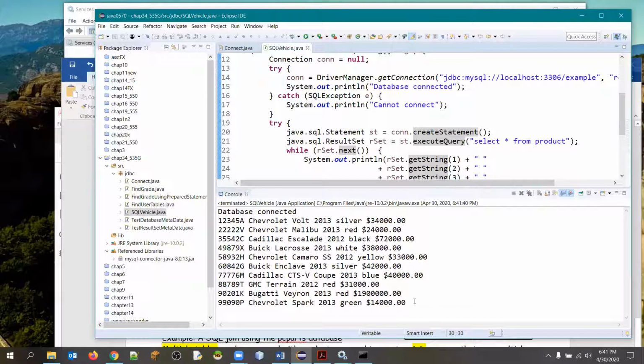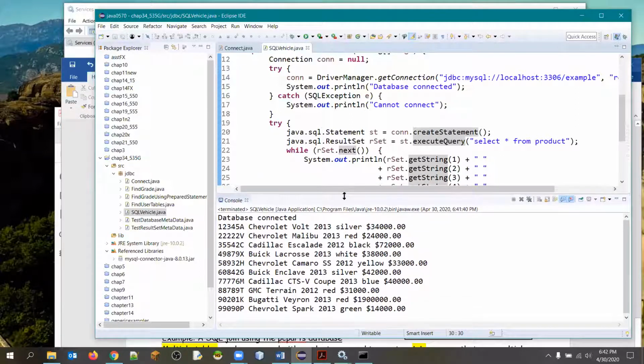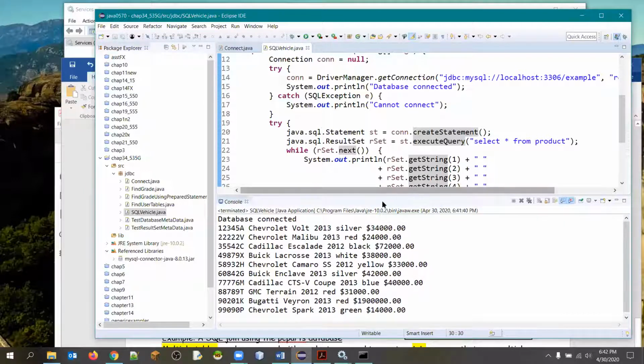So, ta-da, we're accessing the database with Python. We're accessing the product table in the example database. I said Python, with Java. I was doing this the other day with Python, but that's how you do it with Java. Okay, that's one way anyway.